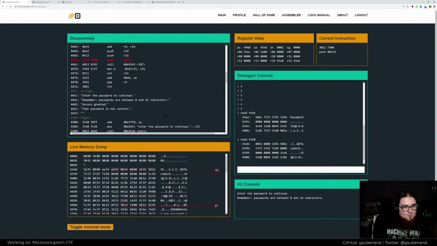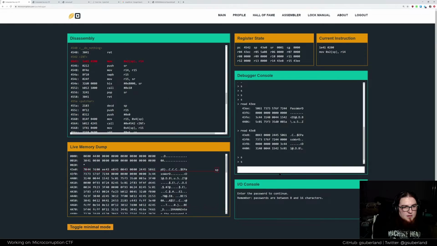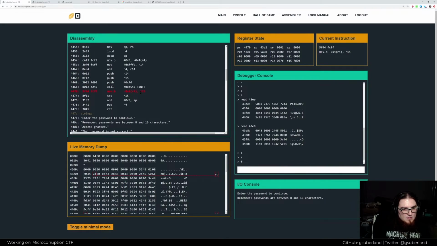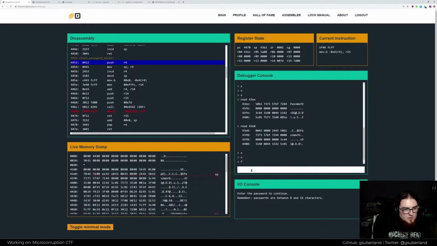Let's find out. So where are we? So we're going to do the check. We're going to return. I don't want to know. So then it's moving. Where's R4? R4 is 43EC, which is... okay. So it's moving. Value of R15, 7D00 for some reason.